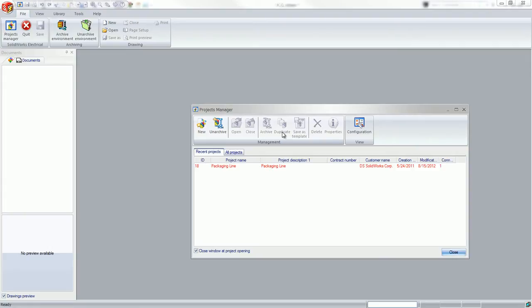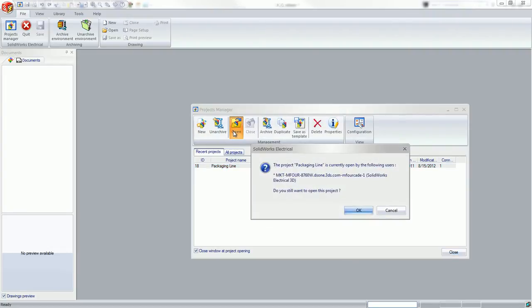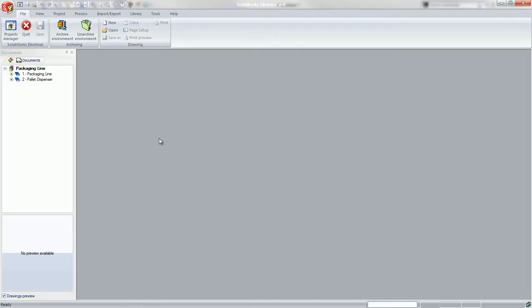Duplicate lets you copy an existing project. Finally, Save as Template lets you create a new template from an existing project. Once a project is opened, you can see that it includes one document per location. This is a unique way to keep a project neat and organized regardless of the complexity.